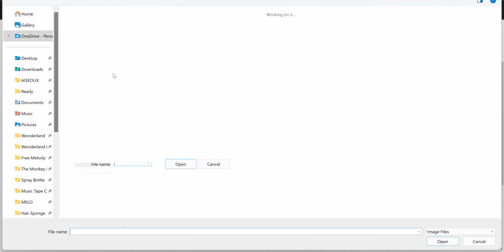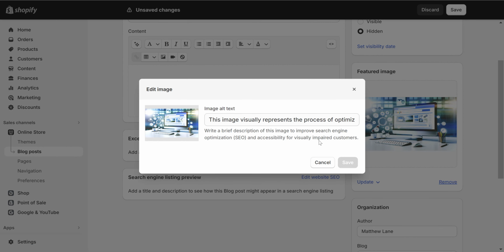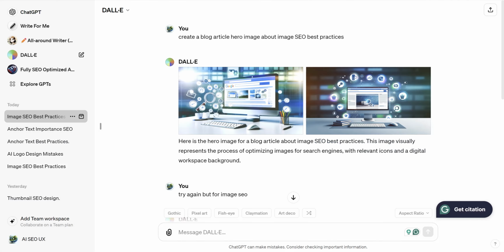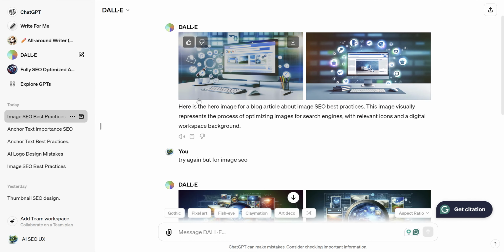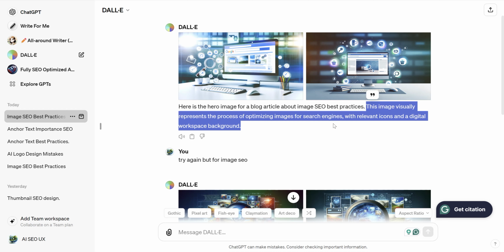And let's just say we use that in, say, Shopify. Now, depending on what CMS you use, whether it be WordPress, Wix or something else, finding how to edit the alt text depends on the platform. But on Shopify, it's pretty easy. You just left click on the image. I already have one written down here, but I actually got that from Dall-E. Dall-E actually does a good job of writing alt text for images. This image visually represents the process of optimizing images.